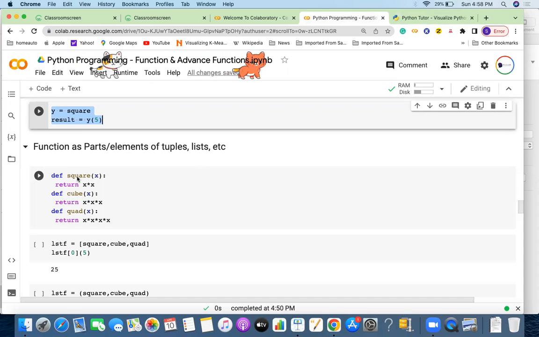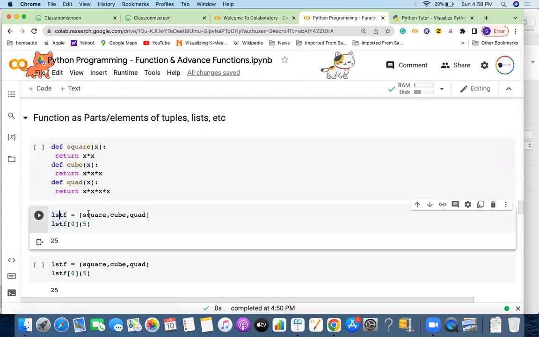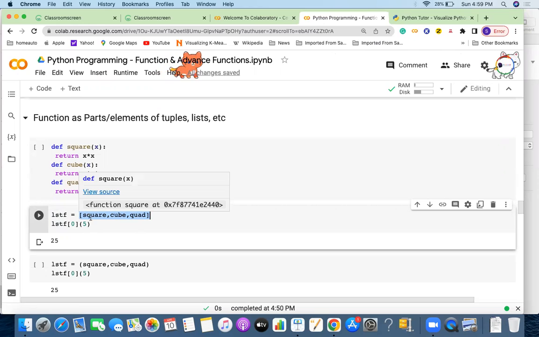So for example, I'm creating a square, another is a cube, another is a quad. Quad means 4 times, to the power of 4. So I'm trying to create 3 functions: a square function, a cube function, and a quad function. Simple functions. Now I'm trying to create a list. In the list, I'm not adding a value. This square is neither a value nor a string. It is a function pointer.